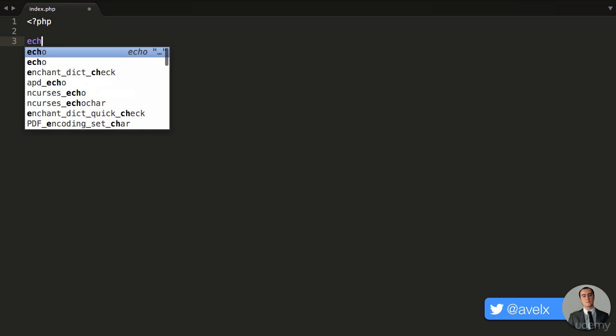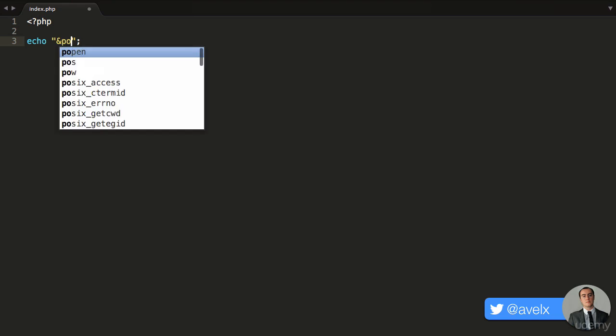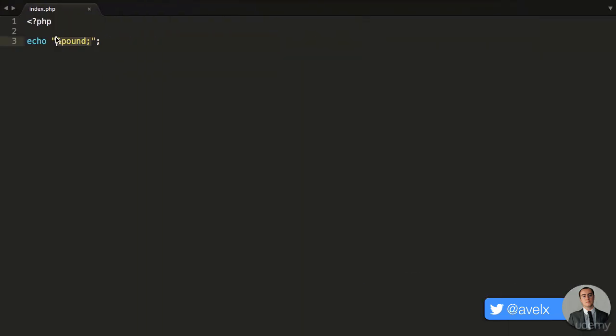So for example, if you wanted to echo out a string that contained the pound symbol, you shouldn't really type the symbol in like this. What you should do is escape the character. Typically, the way you would escape the character is you'd start with the ampersand, then say pound, and then end with a semicolon. This is in fact an escaped character. If I save this now and hit refresh, you'll notice what it produced was the pound symbol. So I didn't produce the pound symbol in and of itself. I simply converted it into an escaped character.